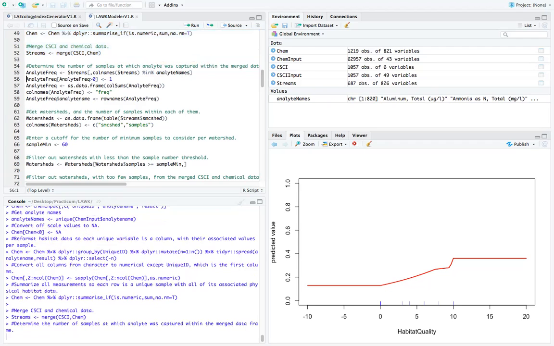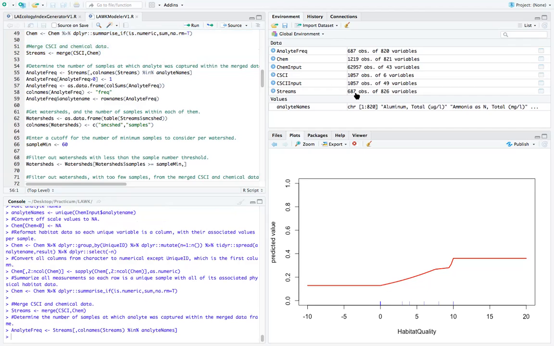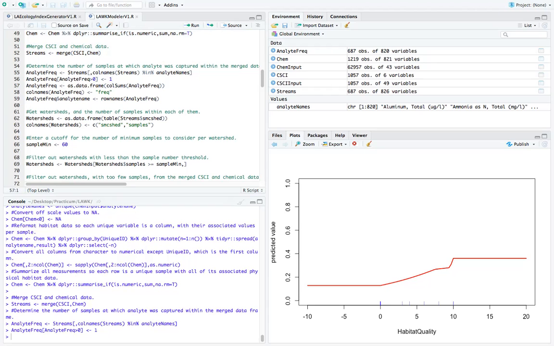I'll show you really quick. 687 observations, same as here. Now it has 826 variables. So we filtered out a couple of variables that aren't actually things like nitrate concentration. This command says take the analyte frequency, and if it's greater than 0, make it 1. This is just a quick presence-absence: if there's a measurement there, I just make it 1. All I'm doing is marking that something was there.